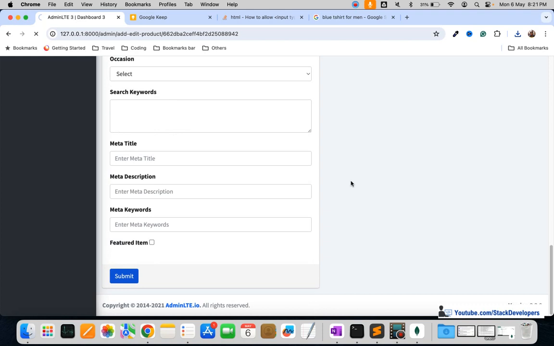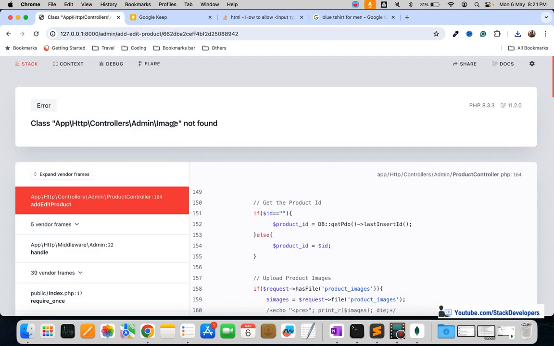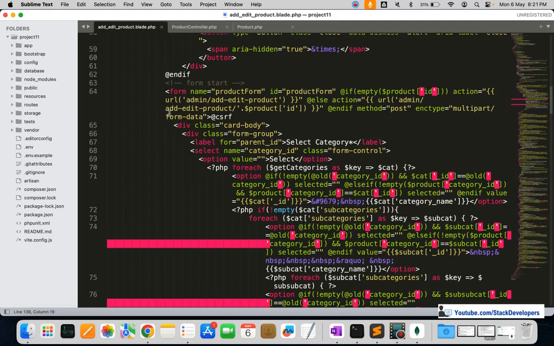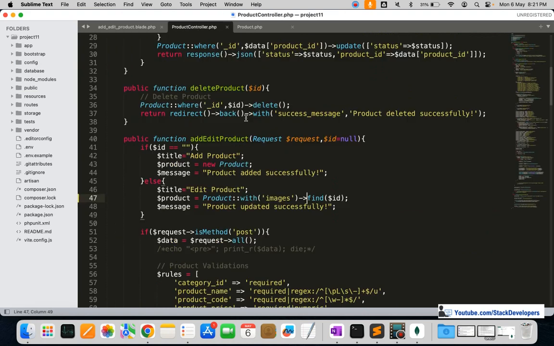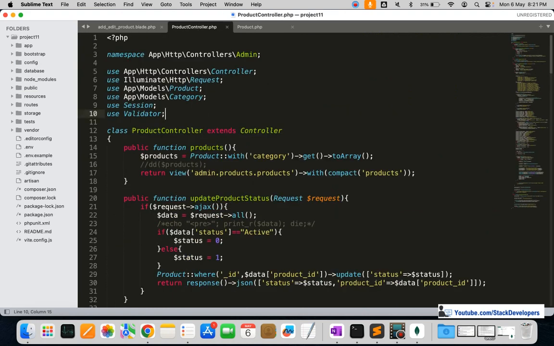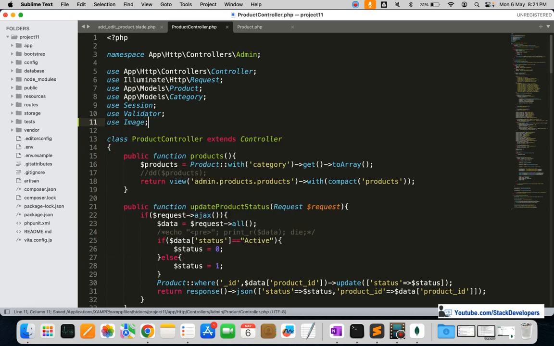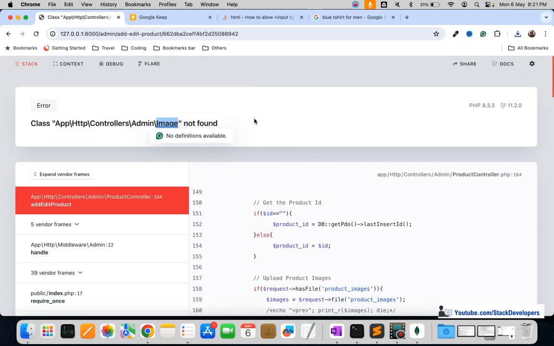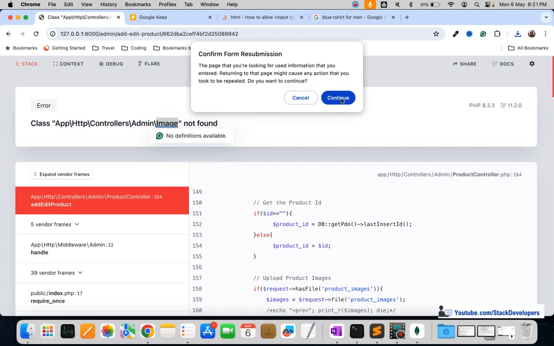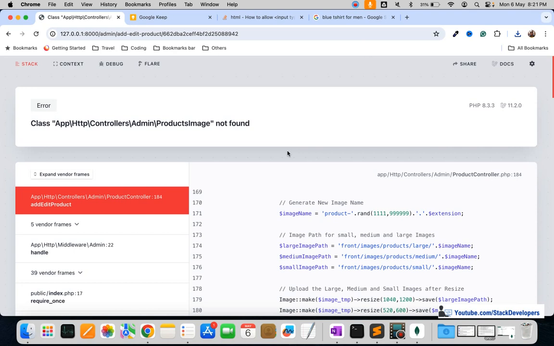Let's click on submit and let's see. Okay, we need to add the use image. We are using the Intervention package for uploading the images, like we have used earlier for adding the image for the admin. Now I'm going to try once again. Command Shift R or Control Shift R in Windows, click on continue.